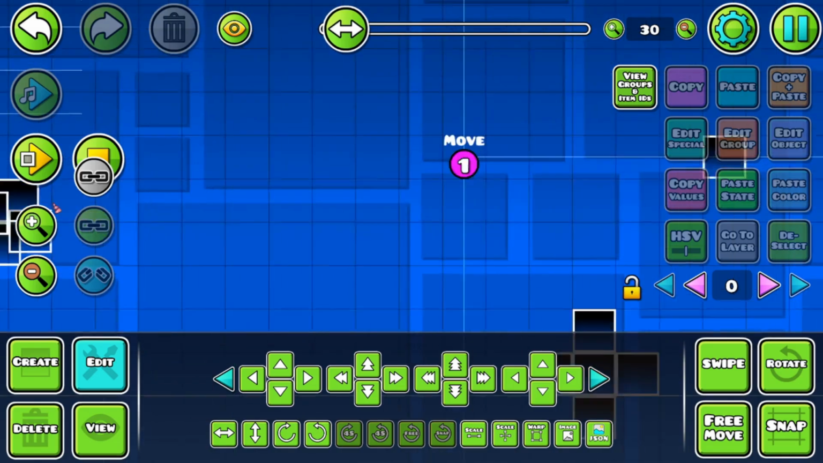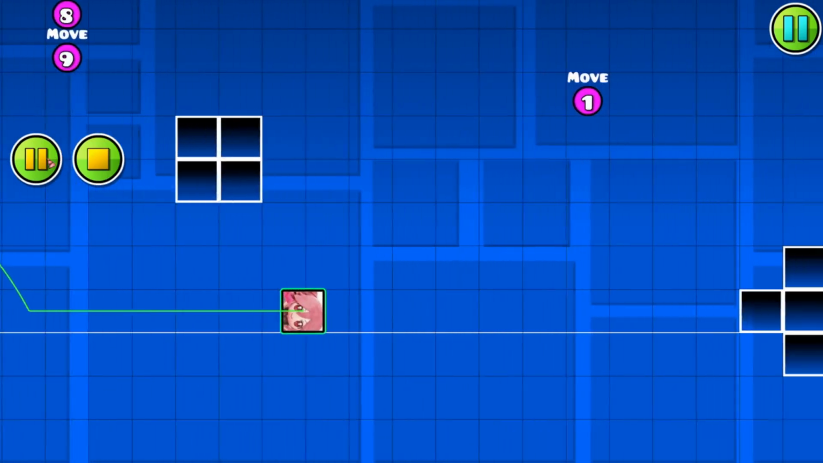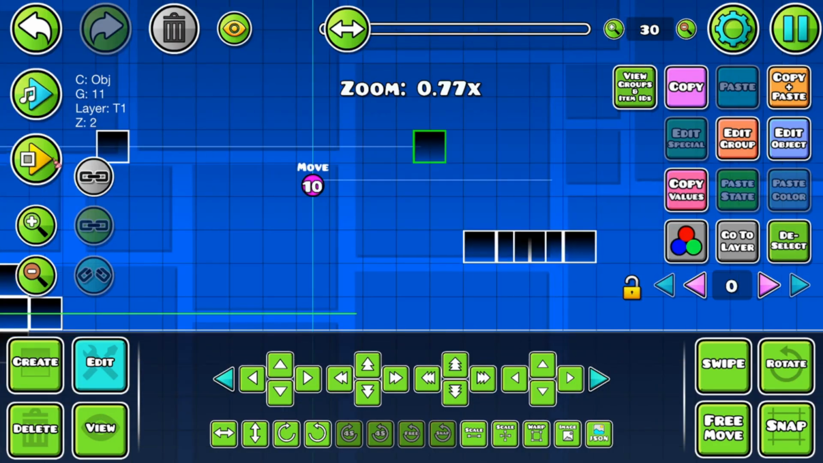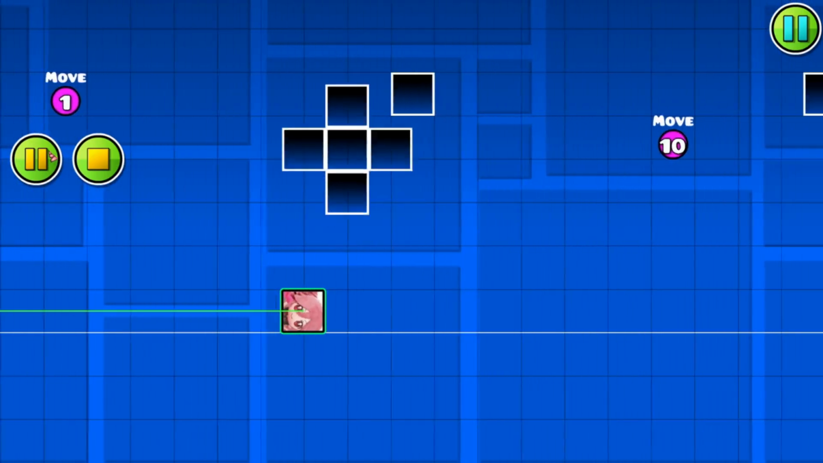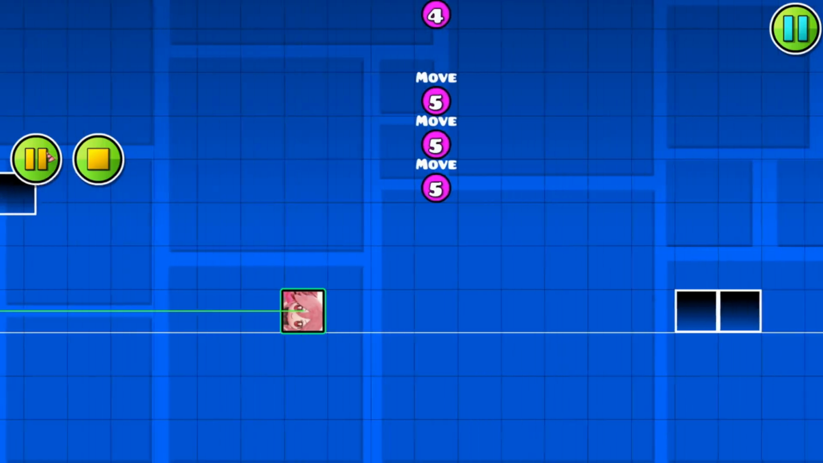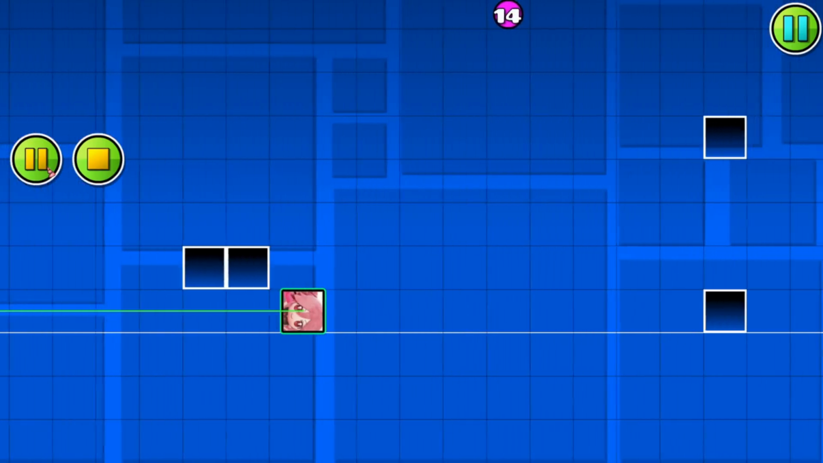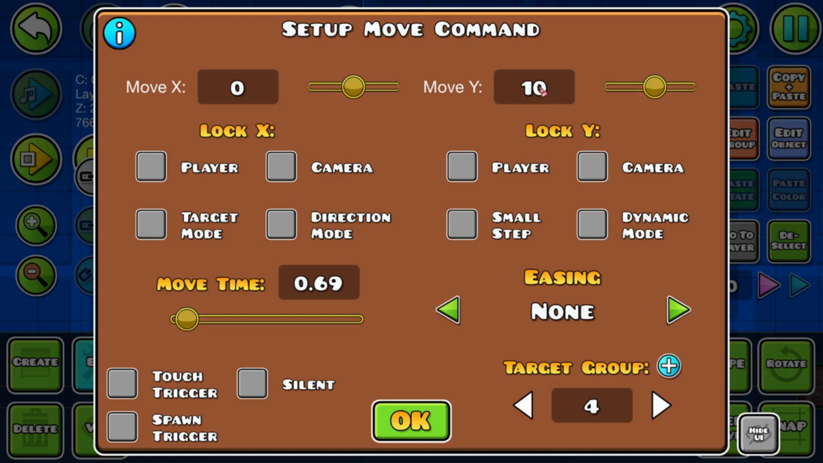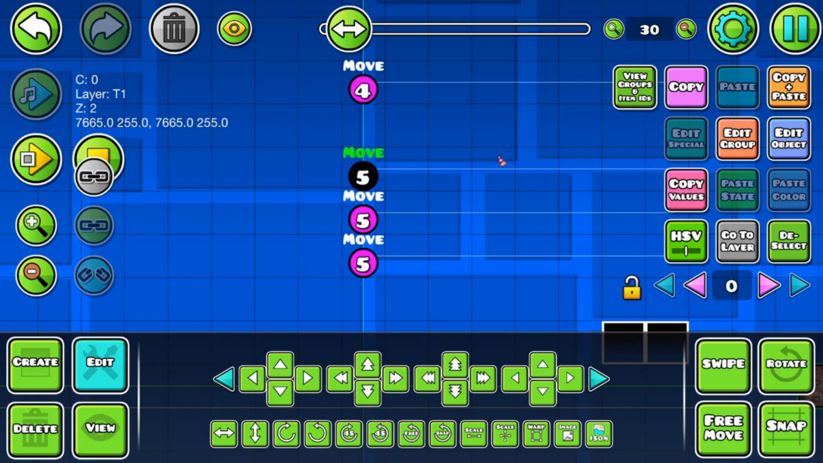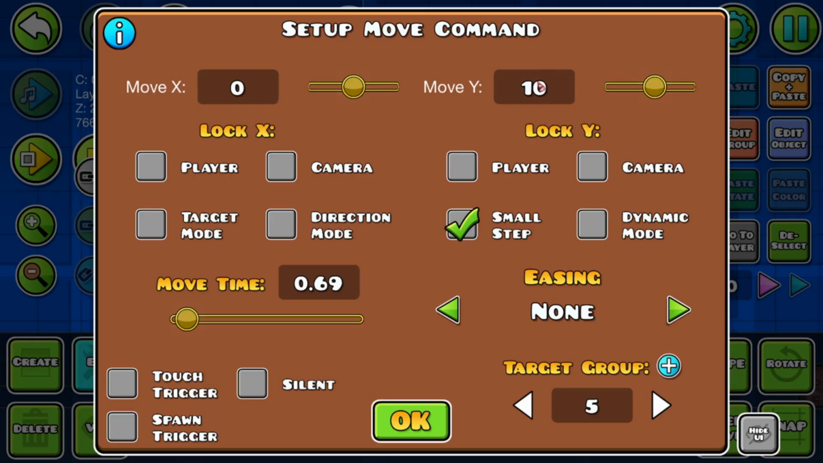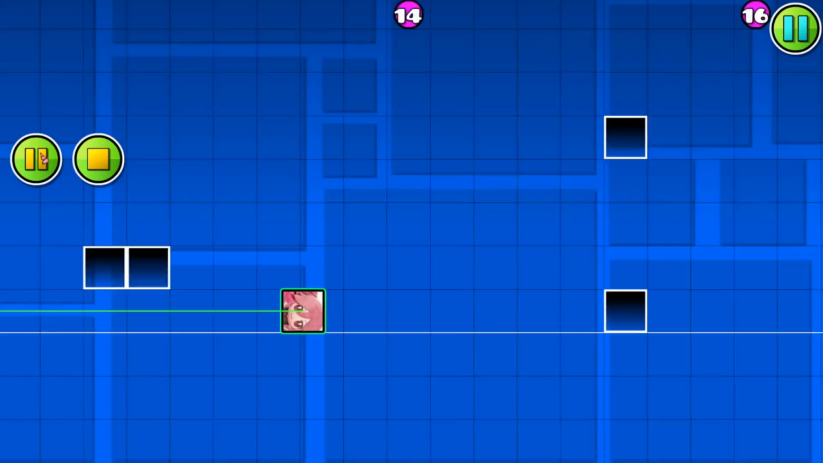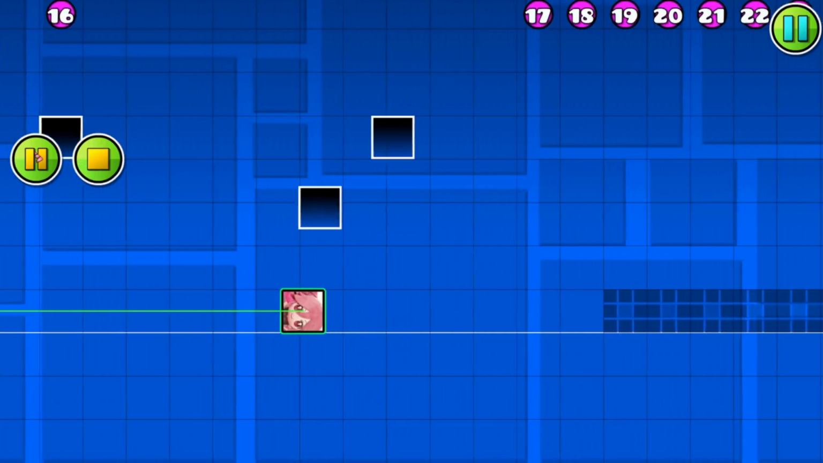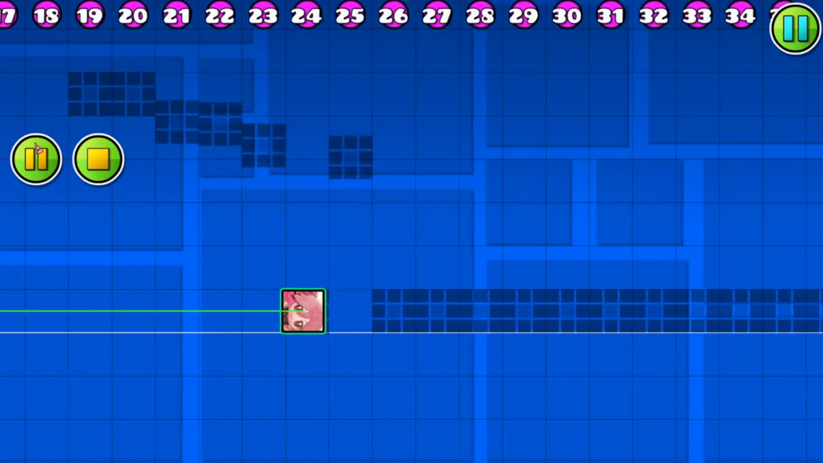Yup. Move that more to the side so we don't die. Now this is the direction showcase from earlier. This is basically showing off that 10 normal units is equivalent to 3 times that on small step. And this is the target mode and direction mode with dynamic mode, and this is a showcase of the different easings.